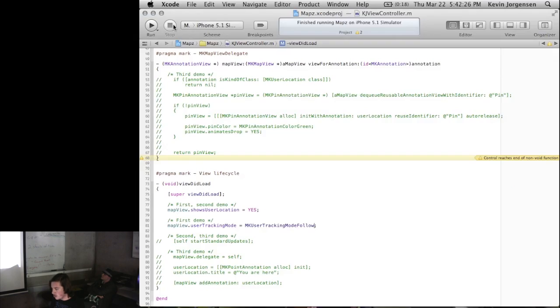Okay, so let's put a single annotation here. Just for the sake of having an easy demo, the annotation I'm going to add is just the user's location. So I'm not going to have the map automatically show me the user's location. I'm going to use Core Location to get the user's location and then draw an annotation object for that. So let's disable follow mode, so that way we don't automatically get the blue bubble for the user's location.